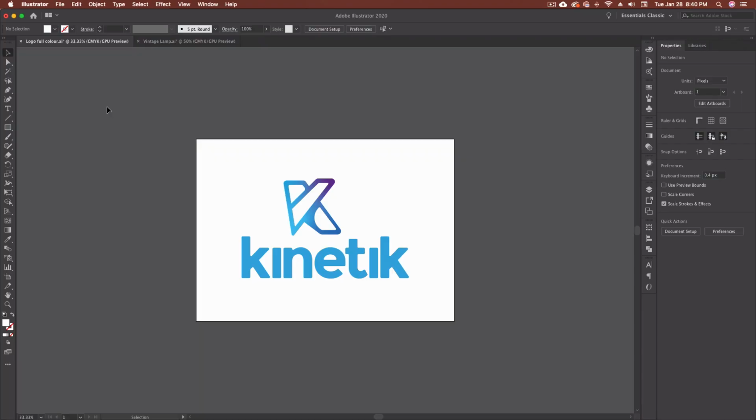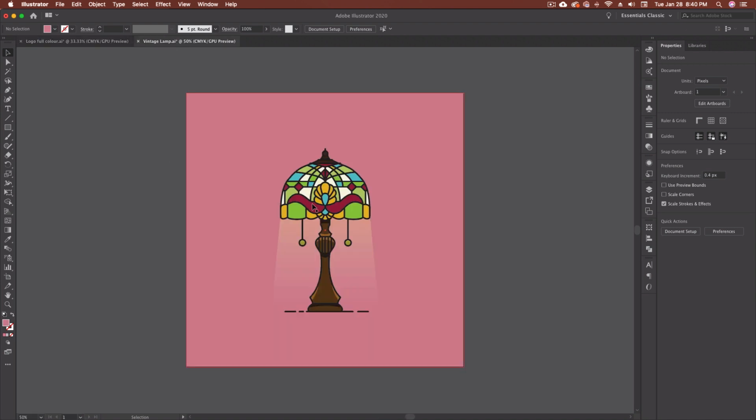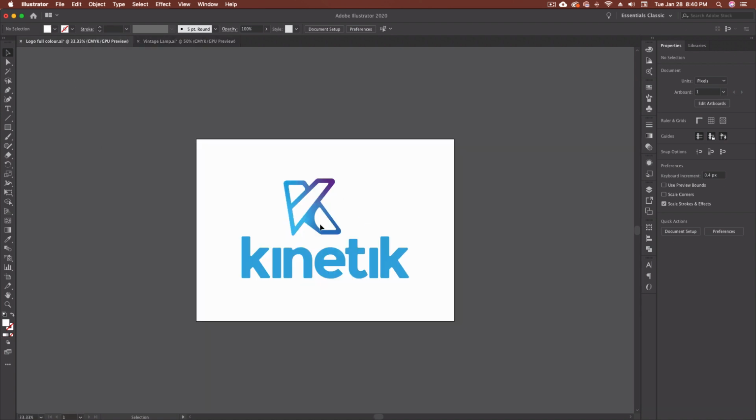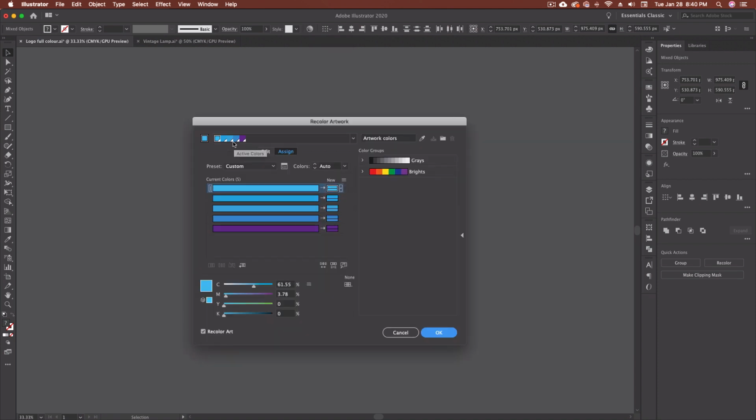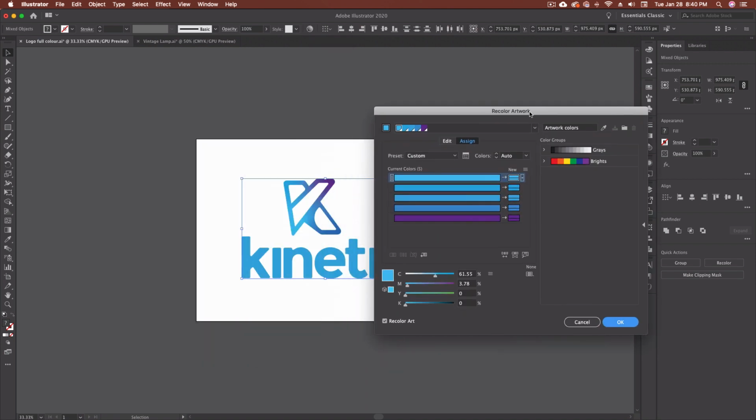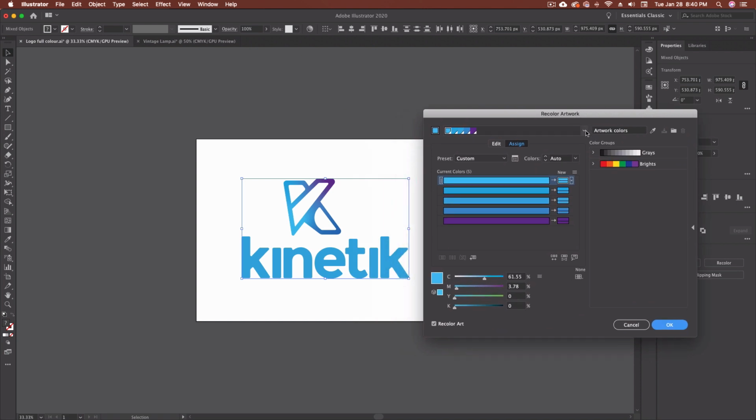All right, designers, here we are inside of Adobe Illustrator. We've got two different files open we're going to work on today. One is this kinetic logo. The other is this vintage lamp that I designed. So we're going to start with the logo. I've got my selection tool, or V on your keyboard. I'm going to drag around the whole logo, and then we're going to click on this little button up here, the Recolor Artwork button. Starting at the top, we've actually got a little drop down here. I'm going to move this out of the way so we can see our artwork.